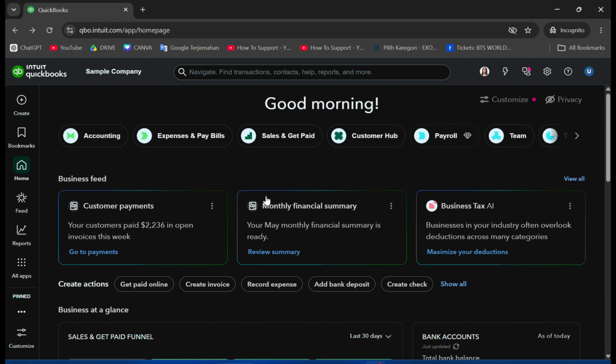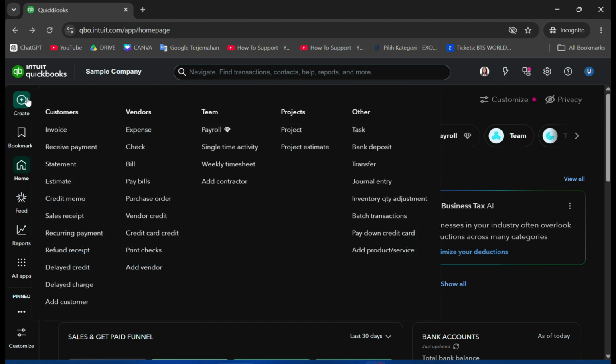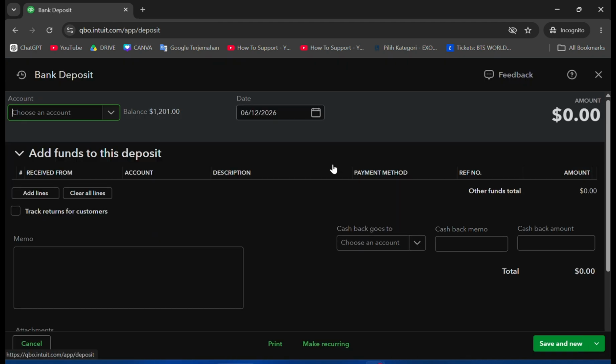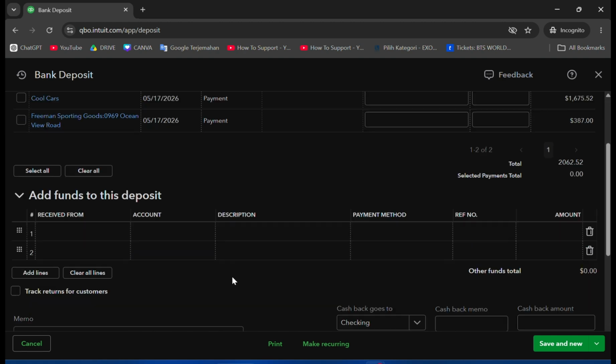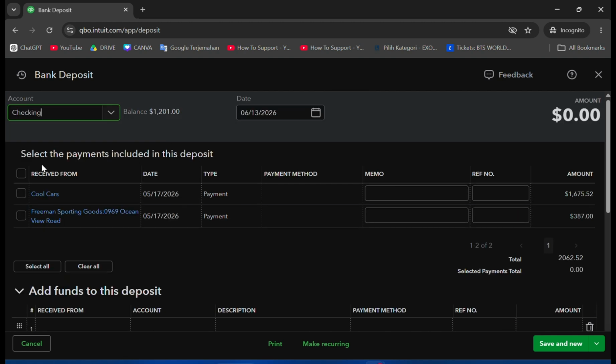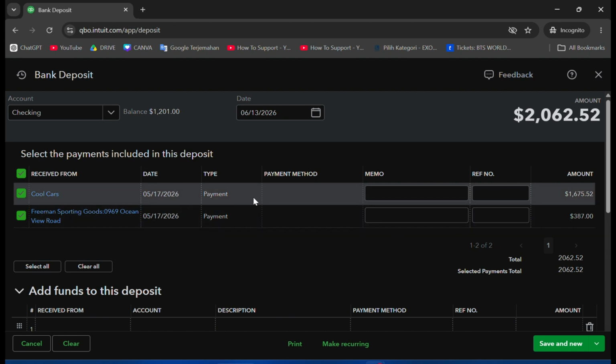Let's fix it. To see exactly what's stuck in limbo, head up to the top left corner of your dashboard and click on the Master Plus Create button. Under the final column labeled Other, click on Bank Deposit. This opens up your master deposit layout, and if you have this issue, you're going to see a massive wall of checkboxes representing historical payments that never got matched.